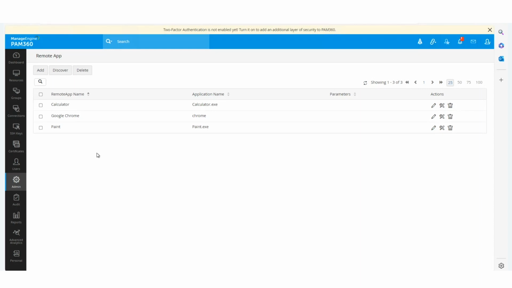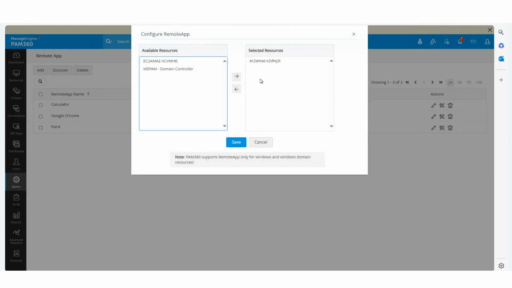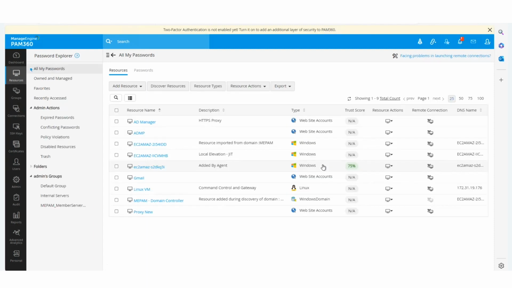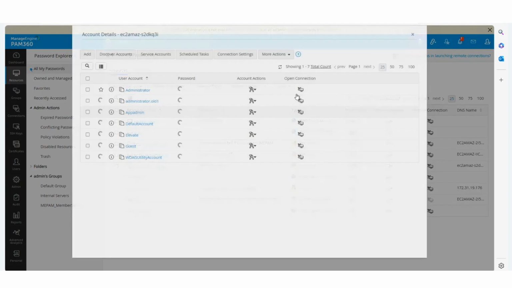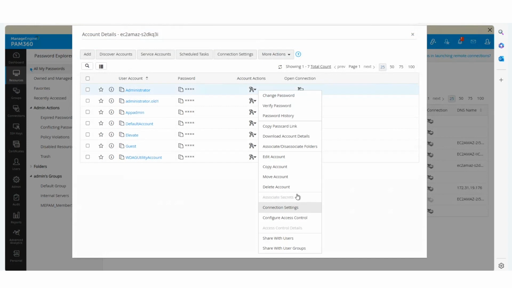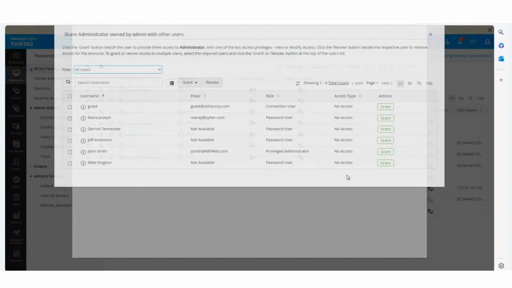So in my case, I have an application here, which is Google Chrome. So what I can do is I can just associate this to one of my servers, like this one, for instance, this EC2 MS device. So once I've associated this particular application to that device, now I can share this particular application with my end user. And how I can do that is within the share with users option, you need to select the appropriate permission that you're going to provide to that user. So once I click on share with users, you can see I've provided this user.